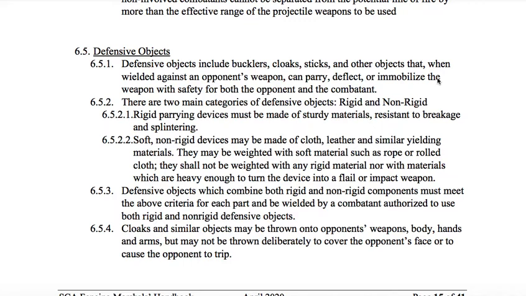6.5, defensive objects. 6.5.1, defensive objects include bucklers, cloaks, sticks, and other objects that, when wielded against an opponent's weapon, can parry, deflect, or immobilize the weapon with safety for both the opponent and the combatant.